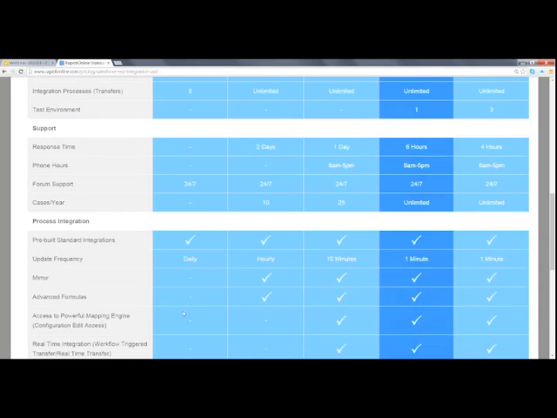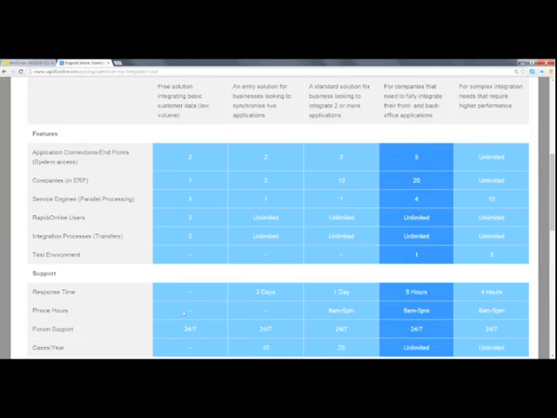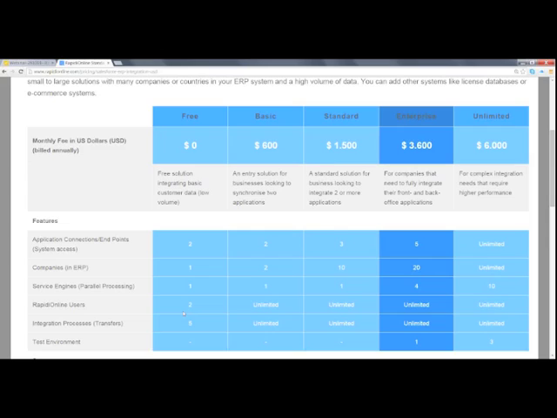Please, you are welcome to go in and evaluate which edition suits your needs, and have us help you if you need further clarification. So that's about our editions and pricing structure.